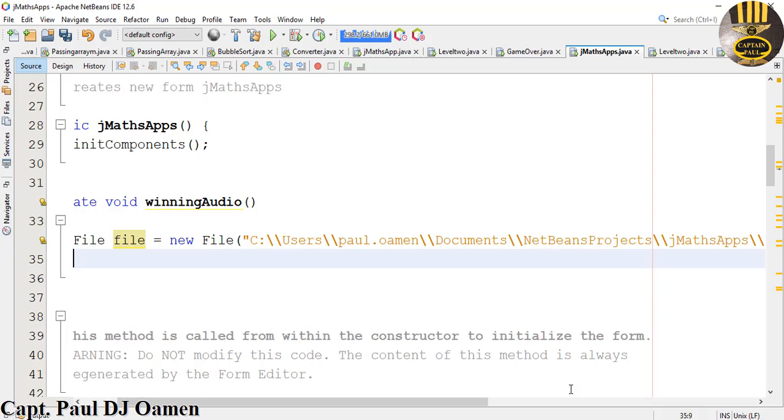I'm now going to press enter. Now I'm going to call this other object here, and that is AudioInputStream. An AudioInputStream. I'm going to use audioStream. That is the instance that I'm going to create for that.